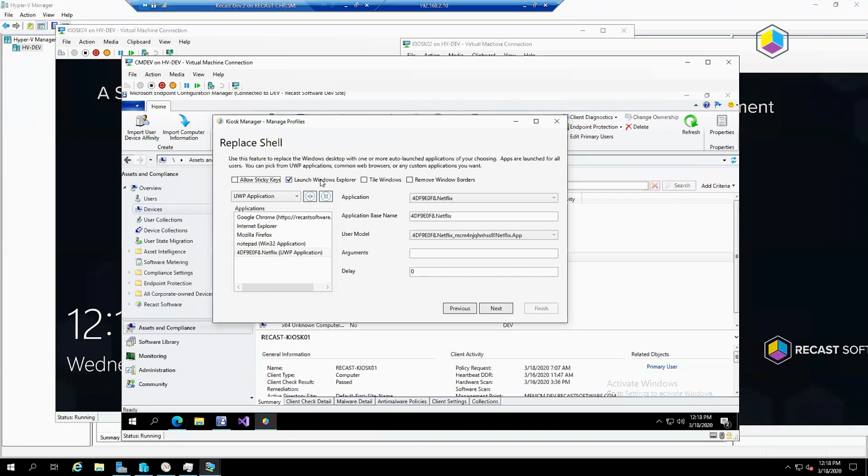We try to disable sticky keys by default. We have this Launch Windows Explorer option. Again, some of the options are unavailable unless you check this box, including that UWP option, and you'll notice these two options gray out when we have that box unchecked. These do require Windows Explorer to be open, and these last two checkboxes are more experimental features. If you like what you see there, or if you're interested in what those features are trying to do, please give us feedback on those.